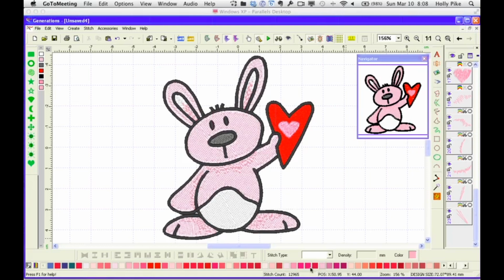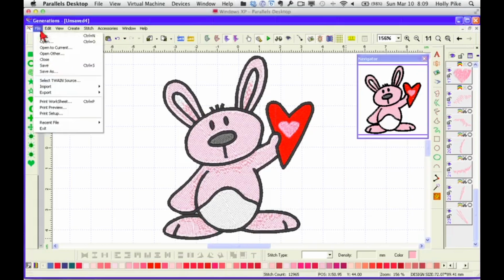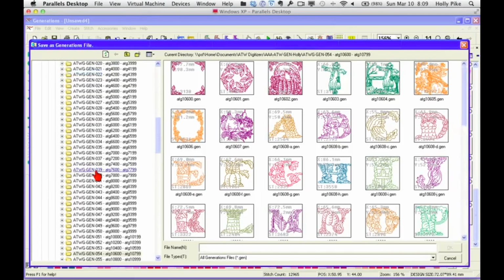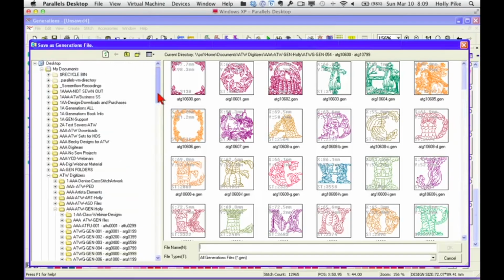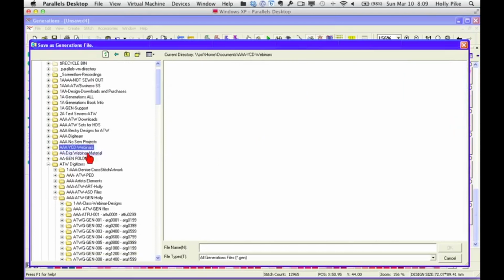We got it now. So you see, for a very basic webinar, there's an awful lot that you can do with the auto digitizing tools. I'll show you here where. Let's save this guy. He's just kind of cute. And let's put him in here. Rabbit.